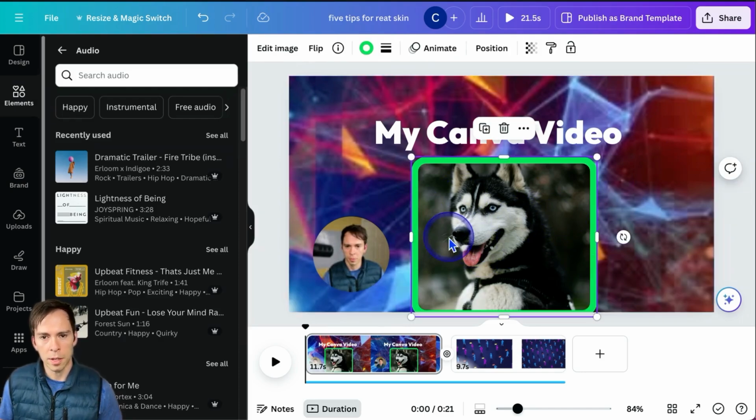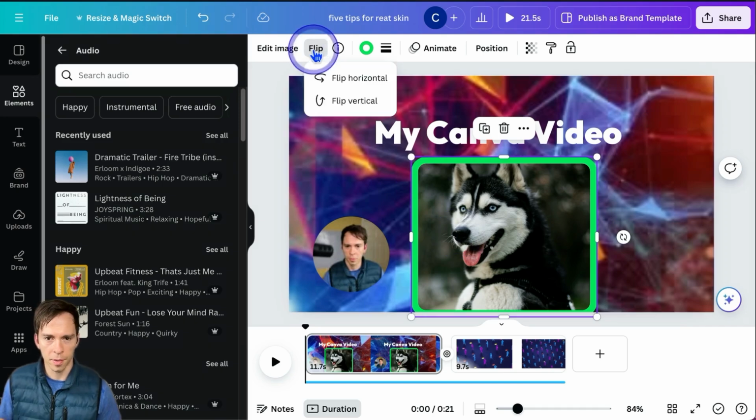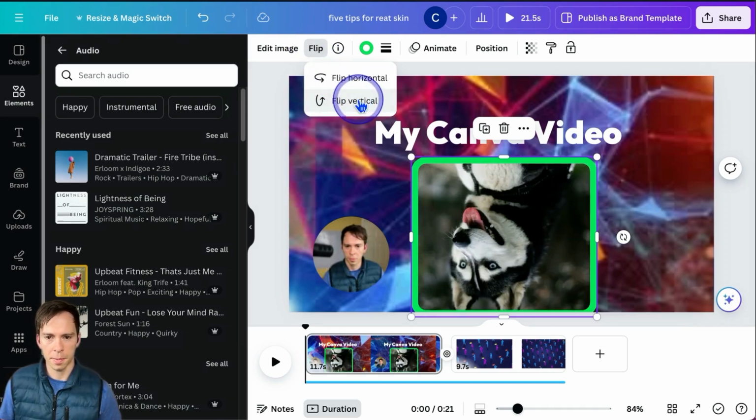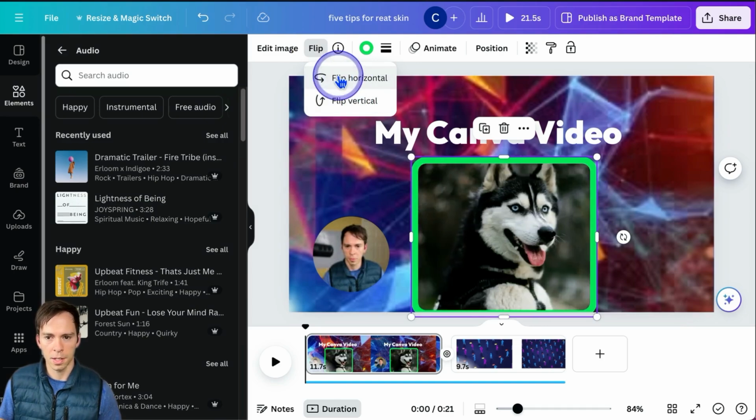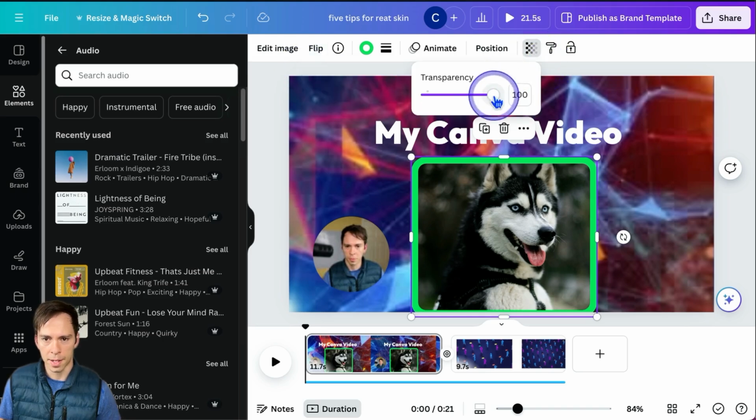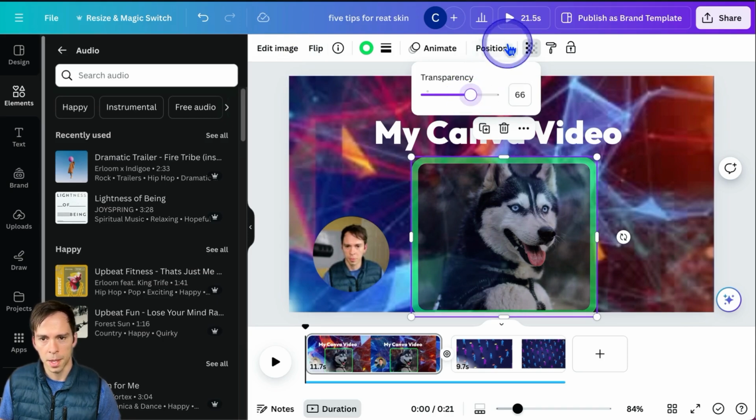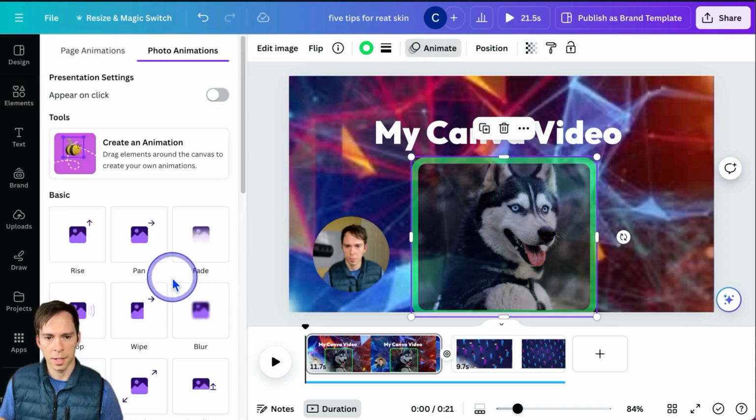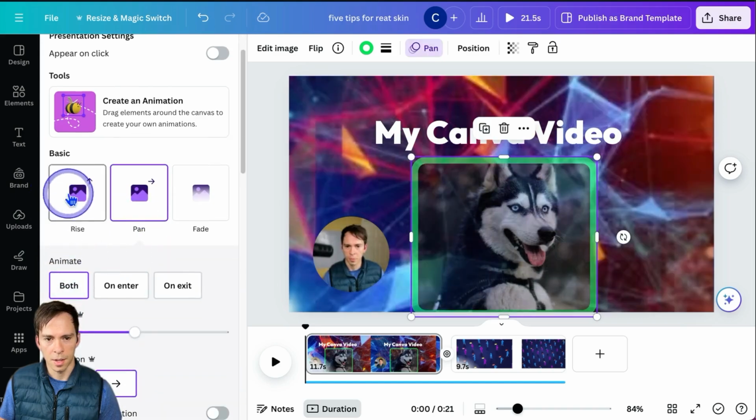Back on the image, we can flip this. We can click on this flip button. You can flip it vertically, so it's upside down. You can flip it horizontally, so it's facing the other direction, like so. You can change the opacity so that this dog isn't quite as visible. And you can add an animation to it. So you can add something like that or like that.